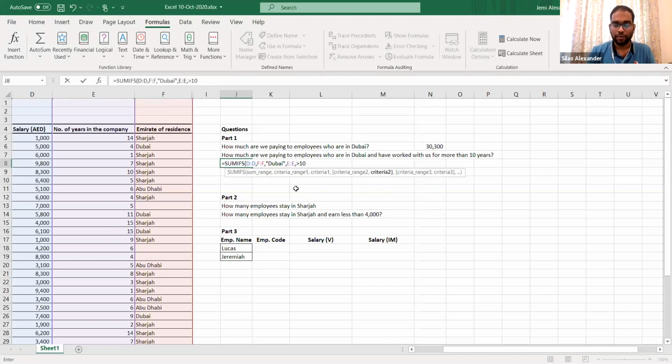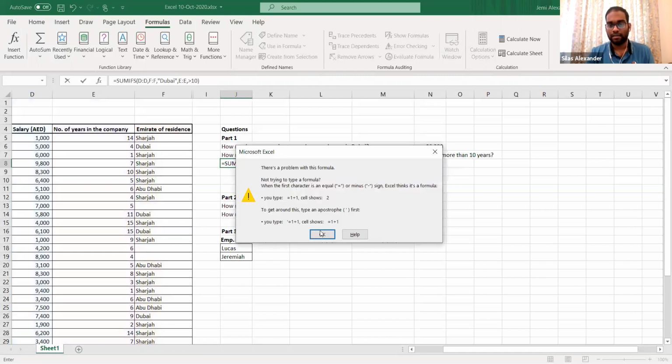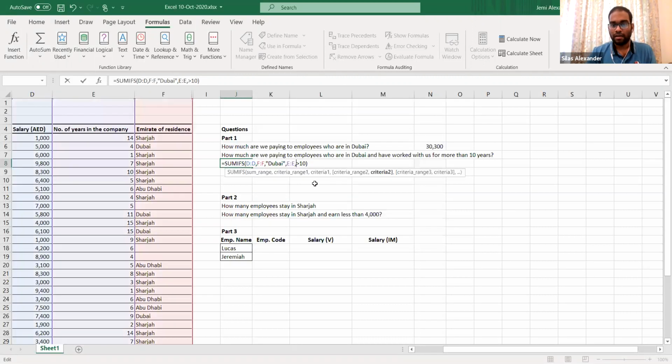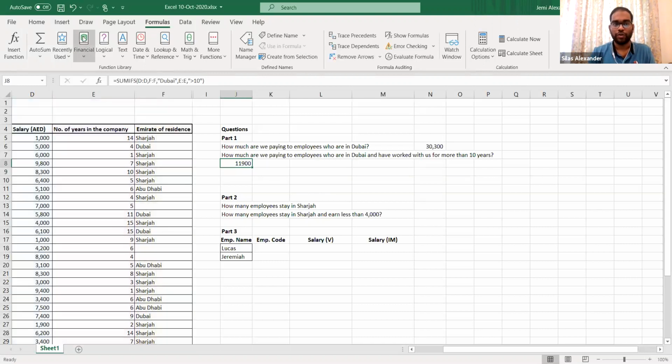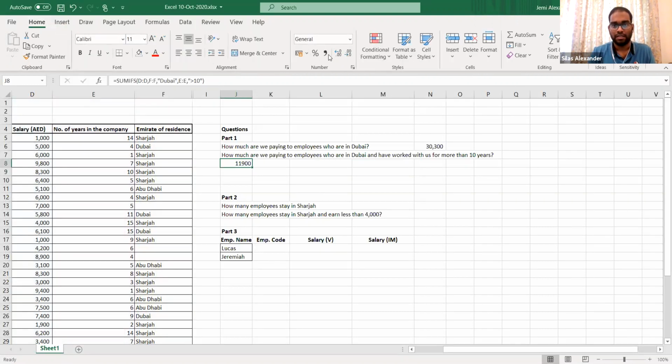So if you press enter now, there is an error. The reason being, similarly to how you put double quotes for text like Dubai or Sharjah, you have to put double quotes for this as well. When you put greater than 10, or equal to 10, or less than 10, you need to put that also inside double quotes. Now the answer is showing me 11,900.